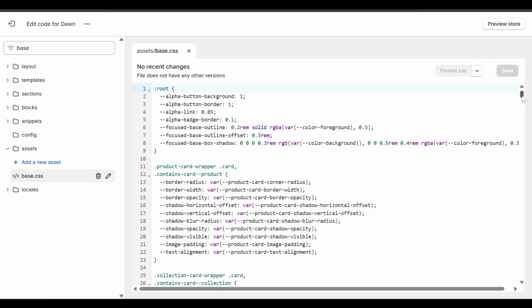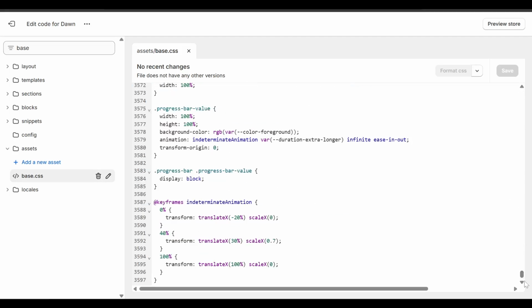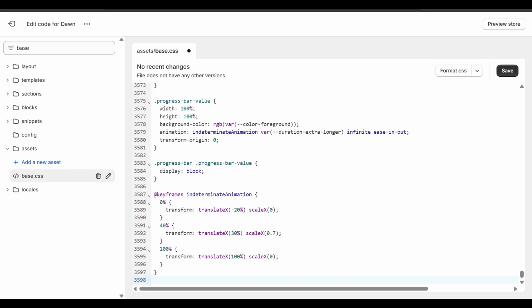So in this code, you'll now further scroll down, all the way down, and there is no space here, so you'll just click on the last line and press Enter. So now you have space to edit code.